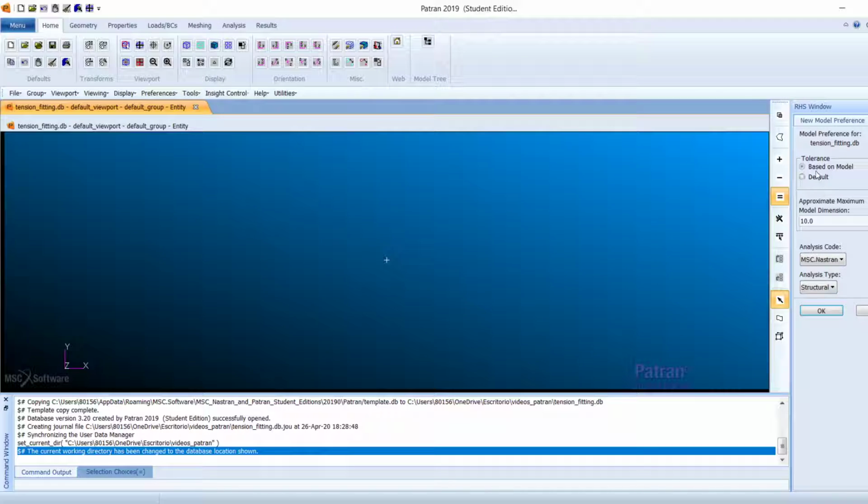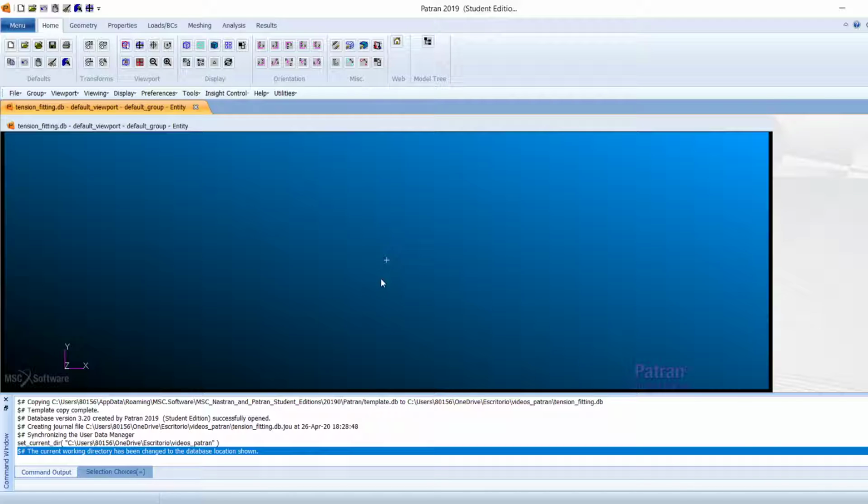Here we have to make sure that tolerance is selected as base model. Here, number 10 is the approximate maximum model dimension, the analysis code is MSC Nastran, and the analysis type is structural. We're going to click OK and we're going to start our model.